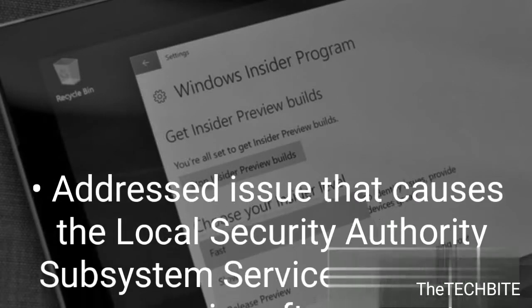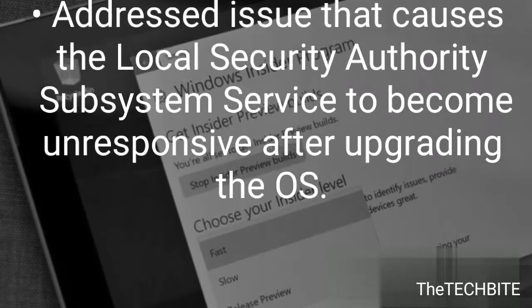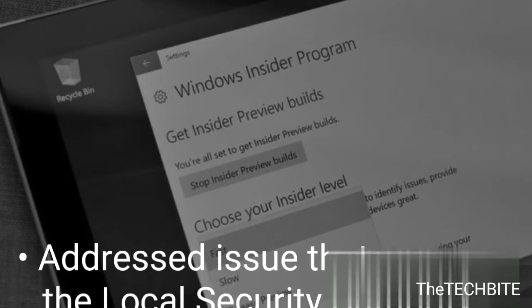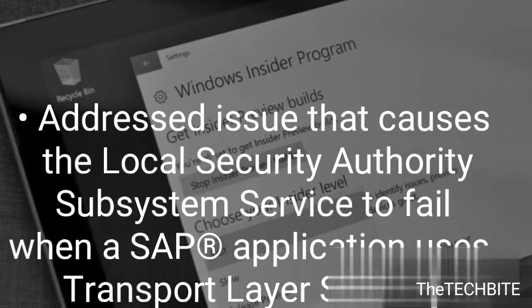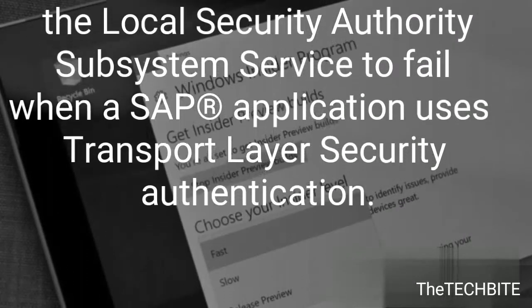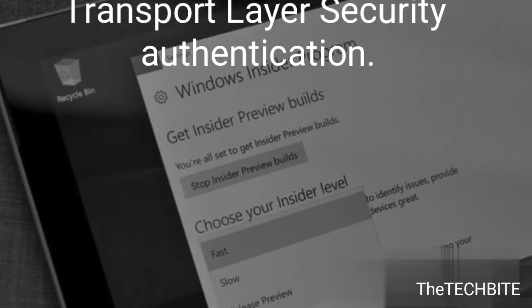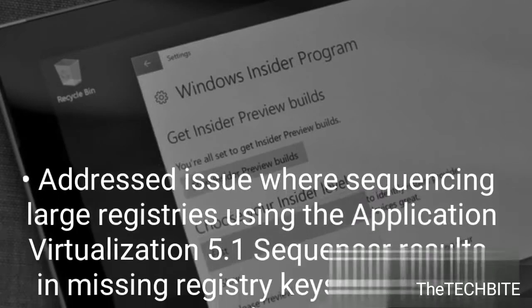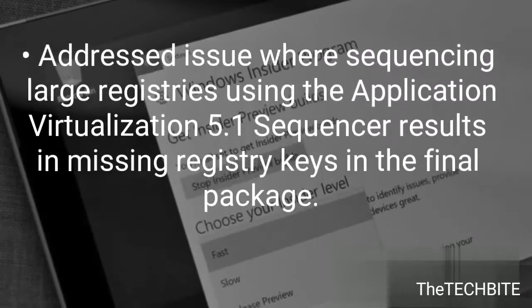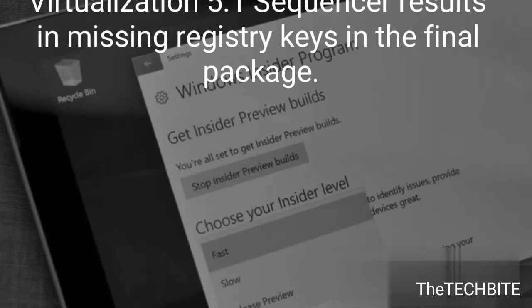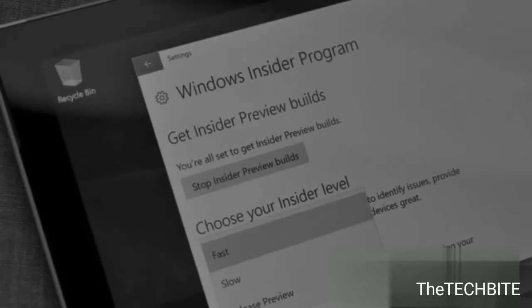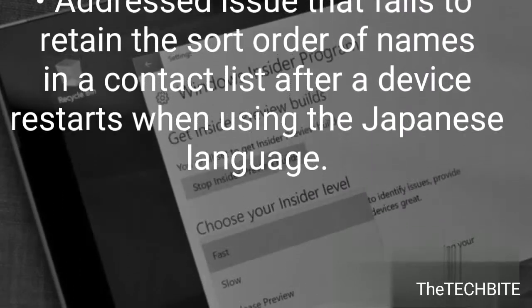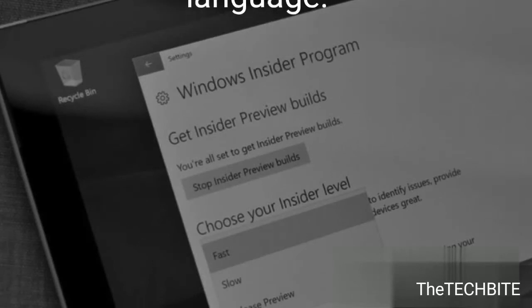Addressed issue that causes the Local Security Authority subsystem service to become unresponsive after upgrading the OS. Addressed issue that causes the Local Security Authority subsystem service to fail when a SAP registered sign application uses transport layer security authentication. Addressed issue where sequencing large registries using the Application Virtualization 5.1 sequencer results in missing registry keys in the final package. Addressed issue that fails to retain the sort order of names in a contact list after a device restarts when using the Japanese language.